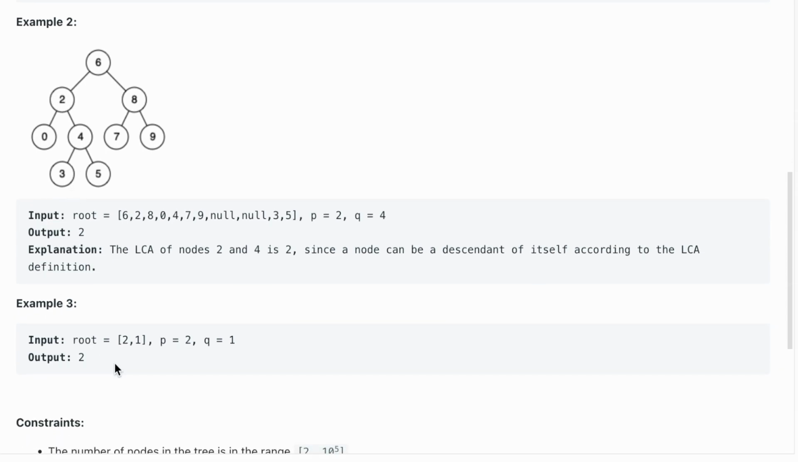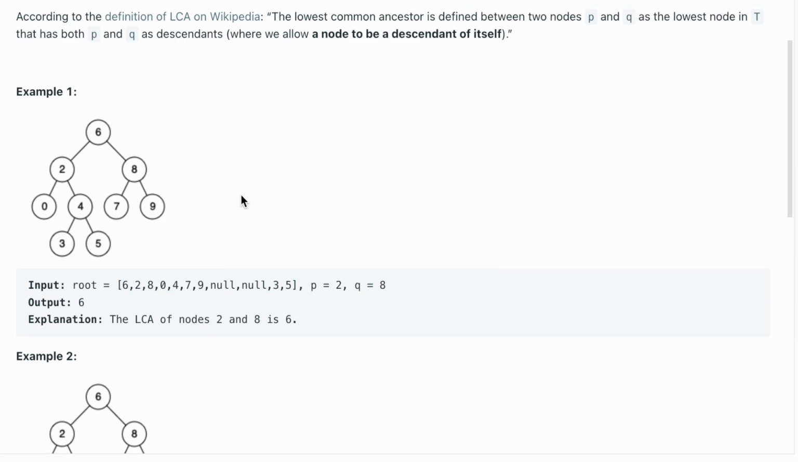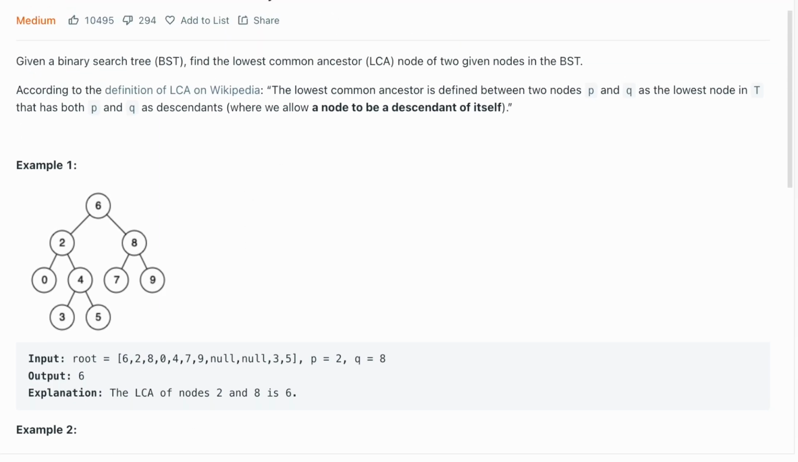Let's go to example 3. So the value of P is equal to 2 and Q equal to 1 and the output is 2. So this is going to be the root node. Okay. I hope it is very clear from this question description. Let's go into the explanation part of it.